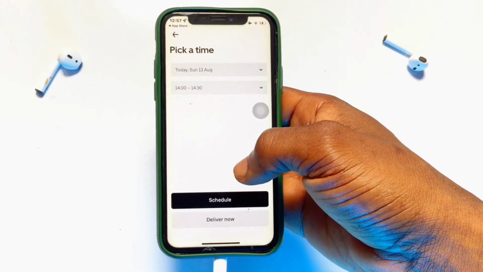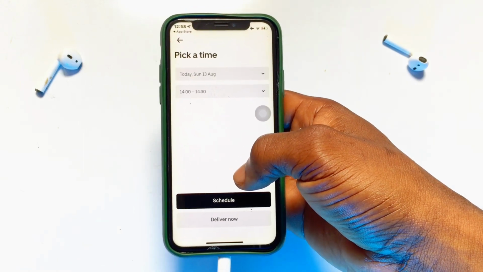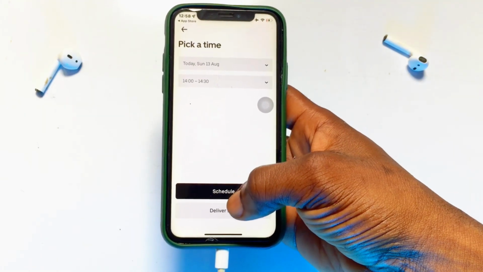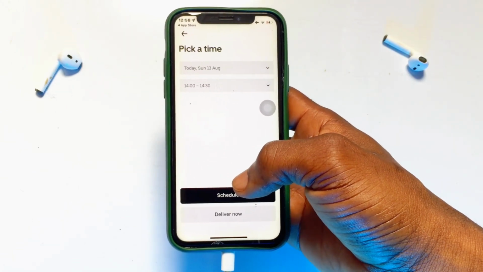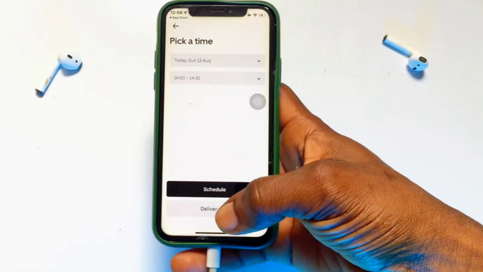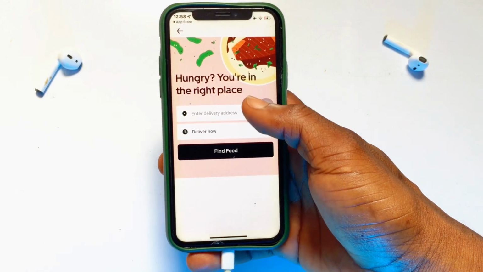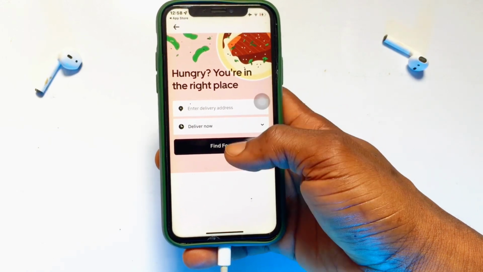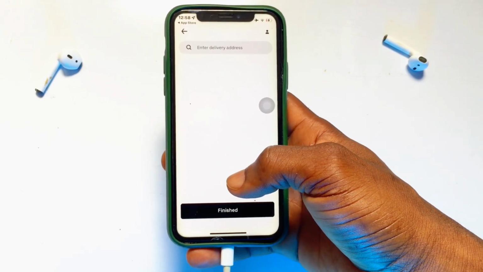Go ahead and set a time limit or a particular time where you want your food to be delivered to you. You could schedule it or deliver it right now. If you click on deliver right now, the food is going to be delivered to your doorstep at the particular address that you have entered. Now let's click on deliver now and see what happens. Now you are going to provide your home address and then find a particular food that you want to purchase.